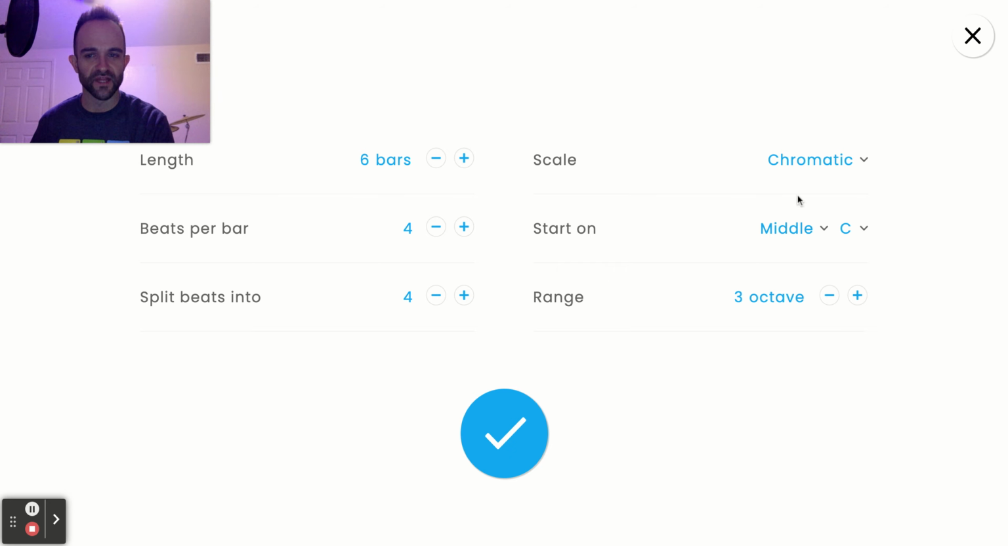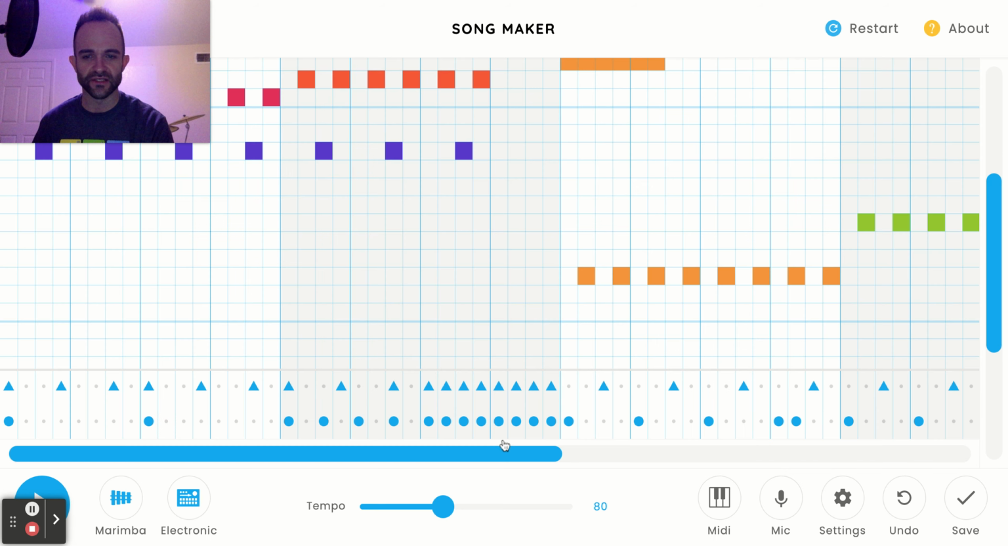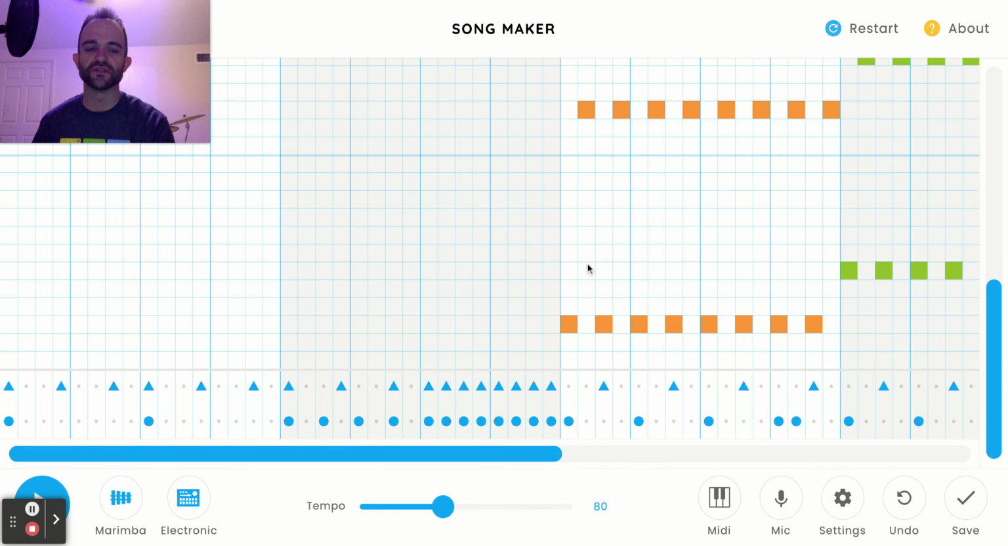So you got to change 4 things. Length, 6 bars. Scale, chromatic. Split beats into 4 and range, 3 octaves. Make sure you click that blue check mark. X will not save your settings. And that's what's going to give you what you see here.